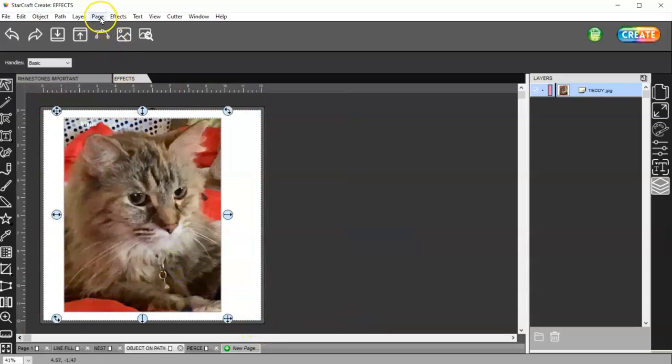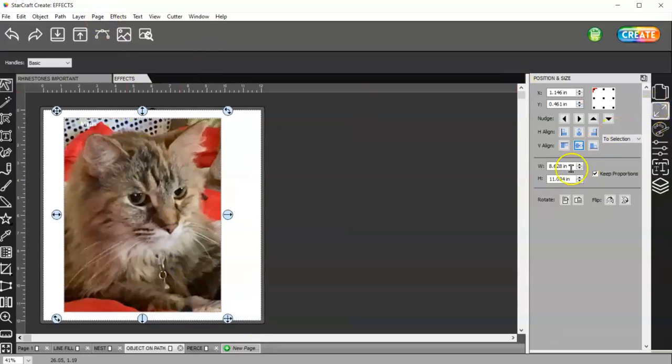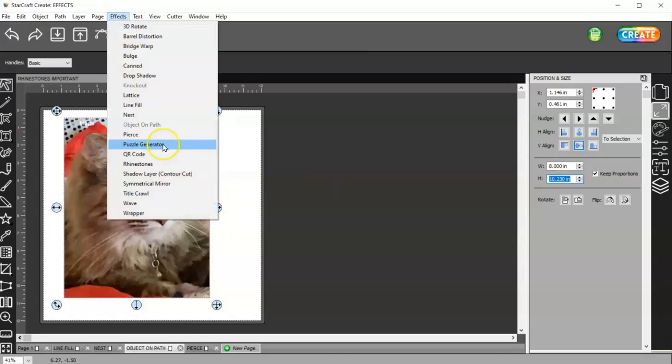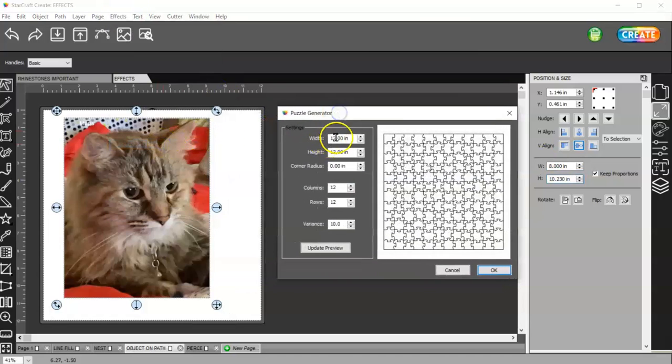All right. Let's see, what size is this? Let's change this to 8 inches wide. Okay. And then we'll go to Effects, Puzzle Generator. Now, you're going to want your puzzle size the same as your image size. So let's go ahead and change this to 8 inches by 10.230. Okay. And a corner radius, I guess I could increase that just to show you what it does.